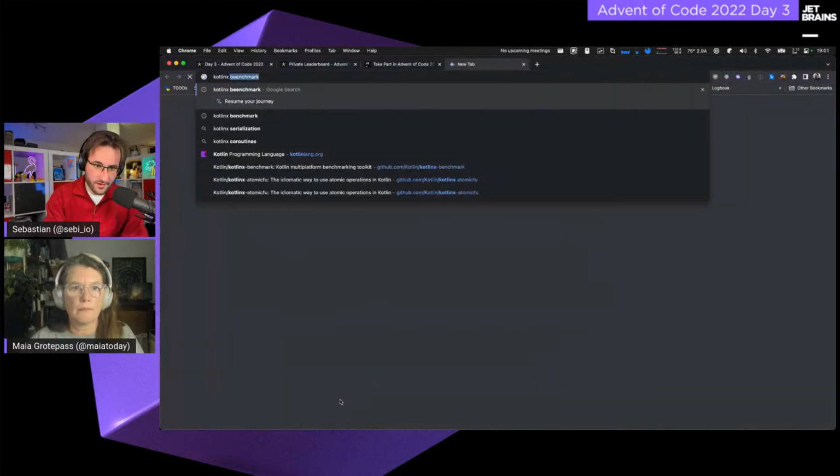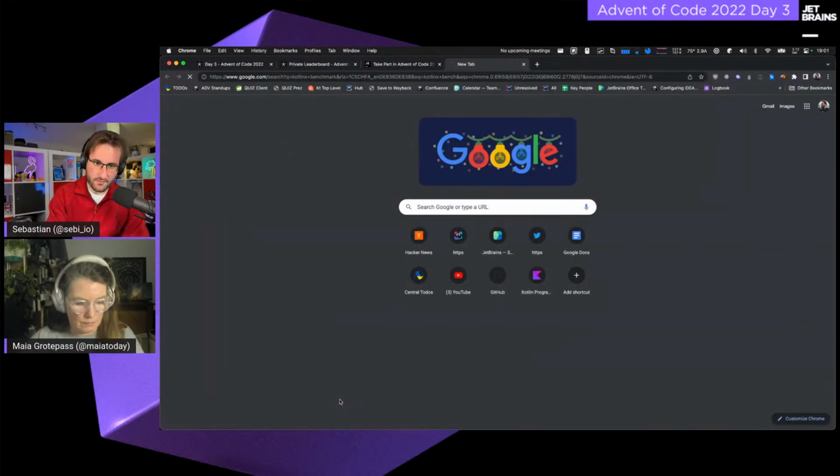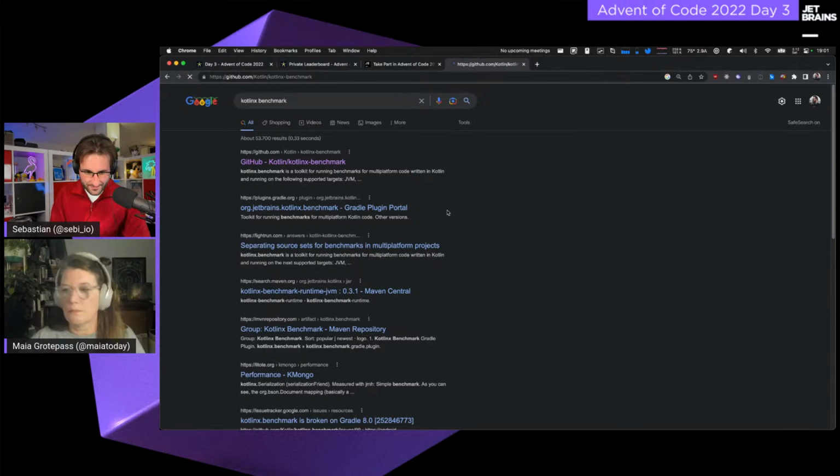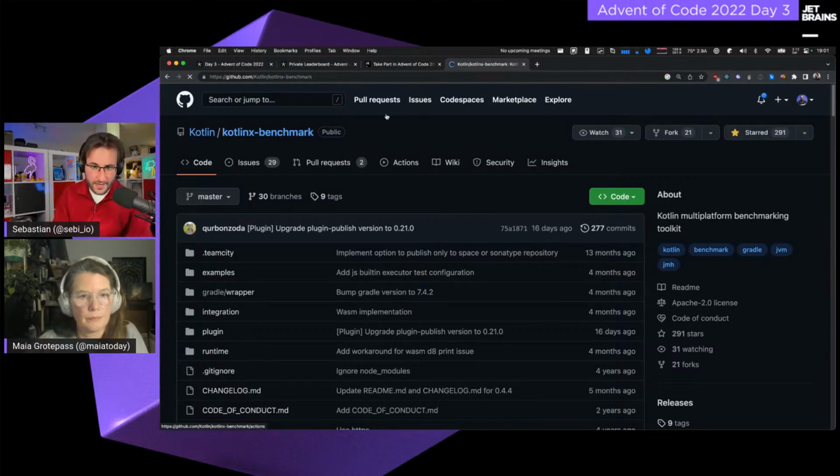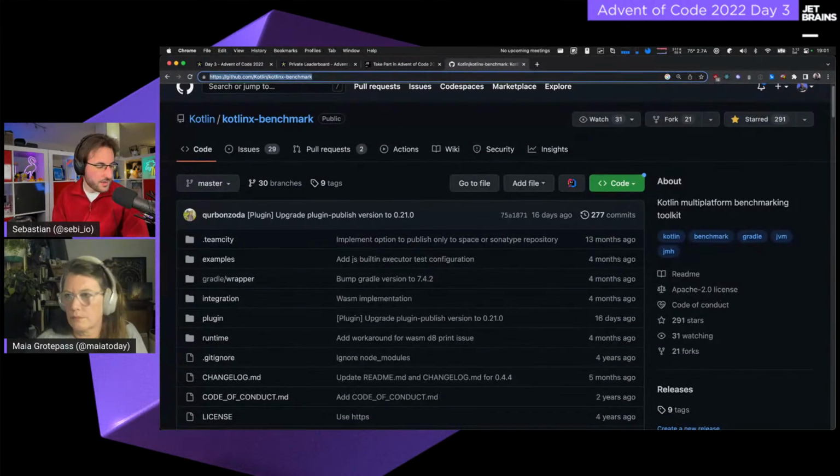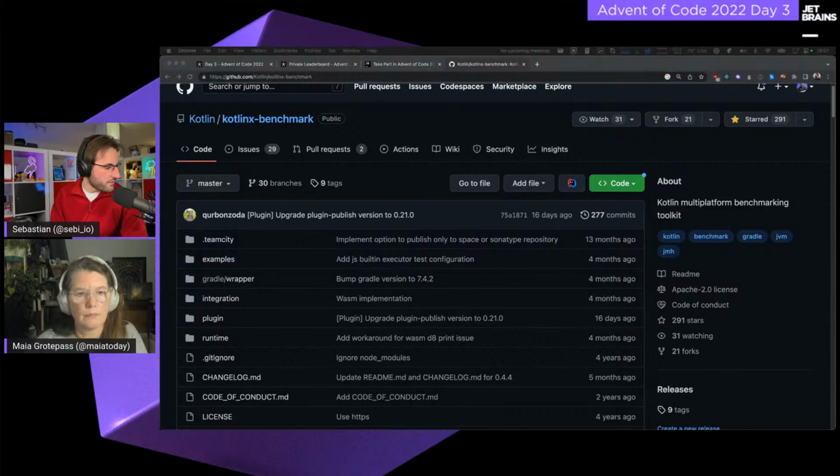Again, this is kotlinx-benchmark, which you can, of course, find on the official Kotlin GitHub account. We're also going to put this very briefly in the chat so you can find it.